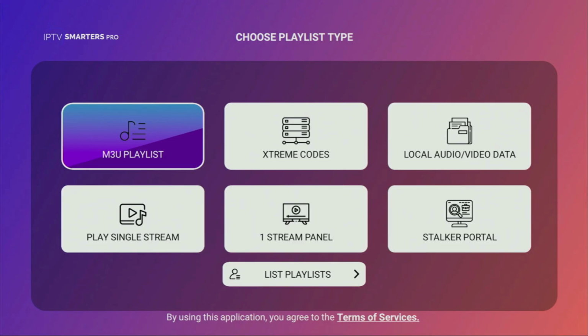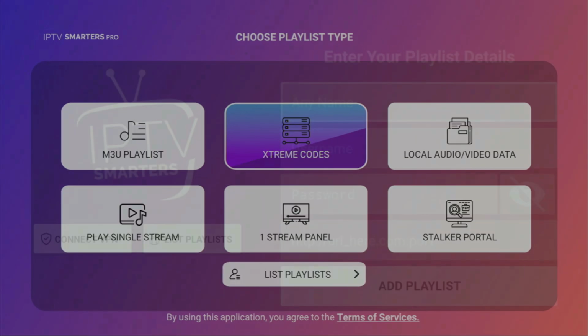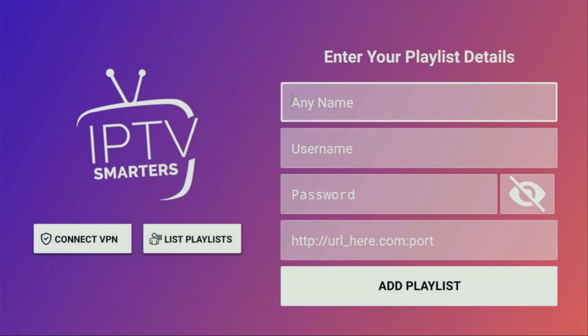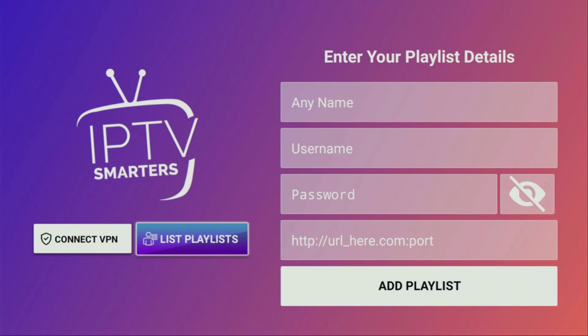And also besides the M3U links, there is another way to use IPTV. It's via Xtream codes. So if your provider gave you an Xtream code, it's possible to use it within that app. To do so, you would need to select that option, and from here add any name to your playlist, and then you enter a username, a password, and a link which you got from your IPTV provider. Then once again you click on the add playlist button and it's going to appear in the list of playlists on your application. And that's it.